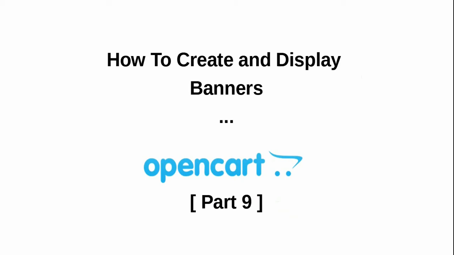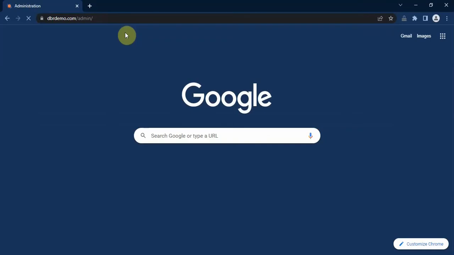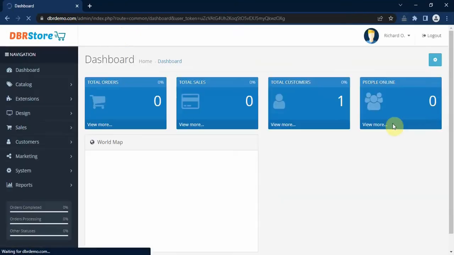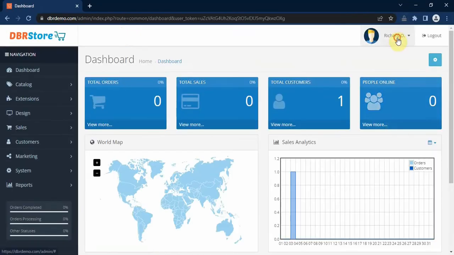So let's go to our store backend and log in with our username and password. Okay, then open our storefront in a new tab.